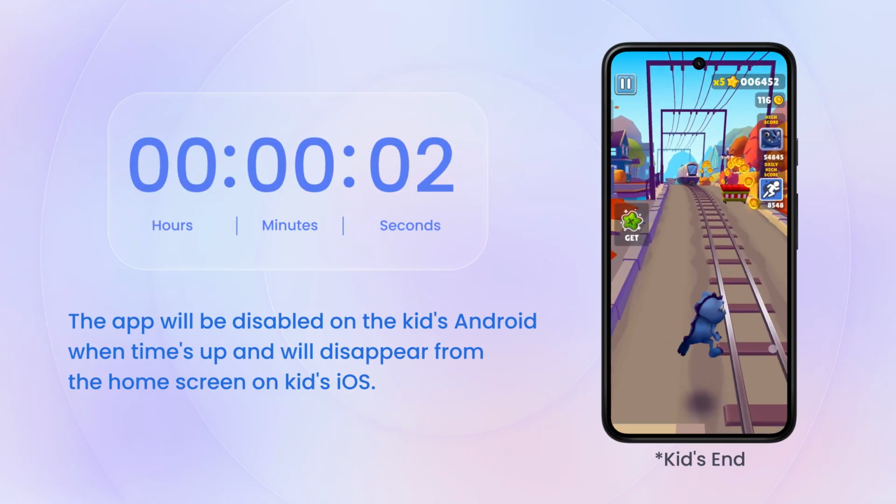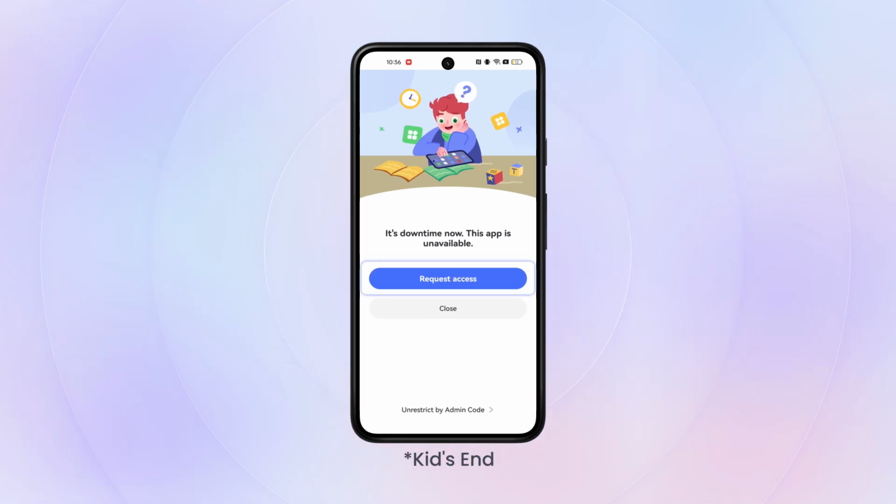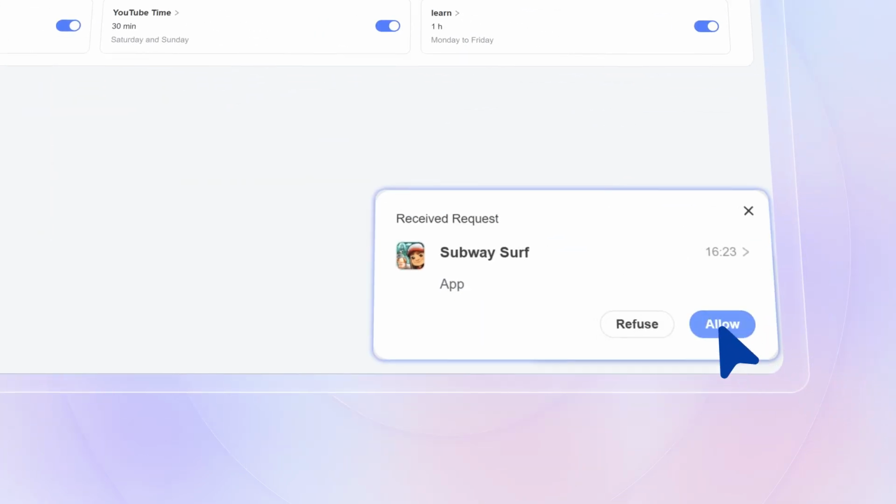Once the time is reached, the chosen apps or categories will be blocked or disappeared. Of course, your child can request extra usage time, and you'll be notified to approve or deny.